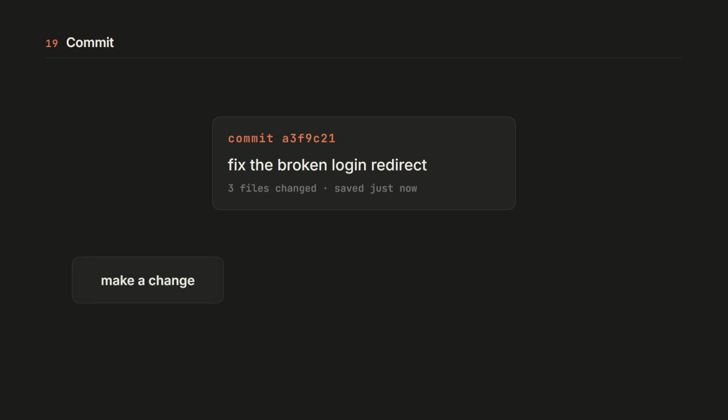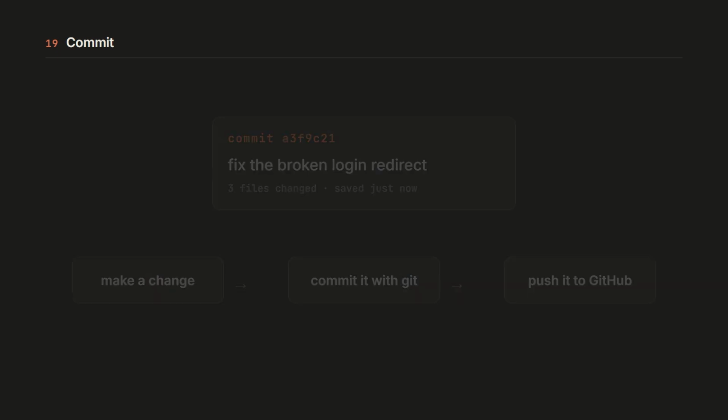So when you make a change to your project, you use Git to commit the changes, and then you can push those changes to GitHub.